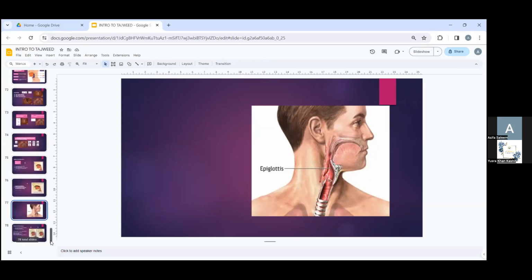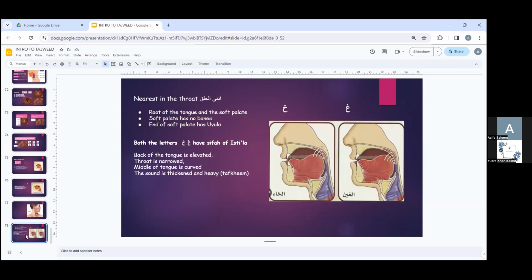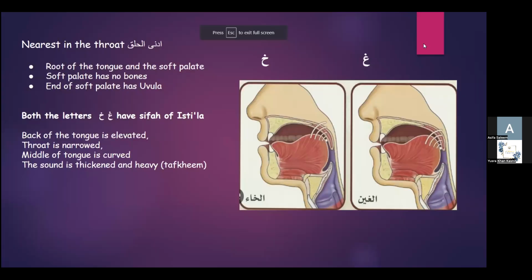Okay, so that was the two letters Ain and Ha. Now we have the top of the throat, which is called Al-Halaq, which is the nearest in the throat. The nearest in the throat means nearest to the opening of the mouth. So now you can see bottom, middle, and now we have a top.